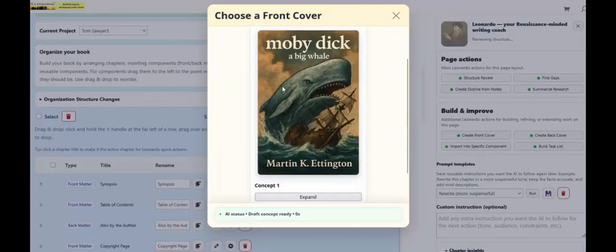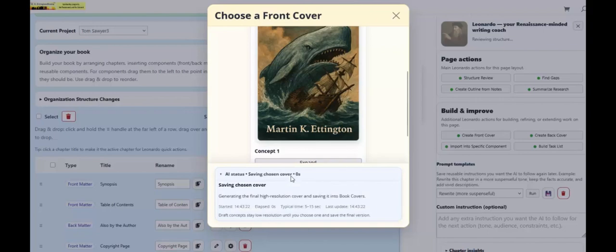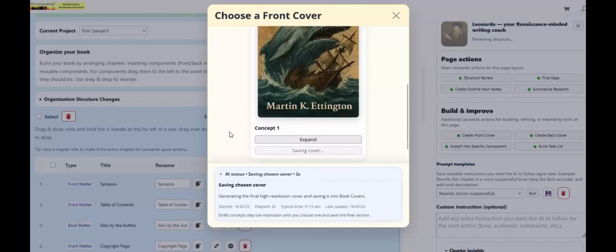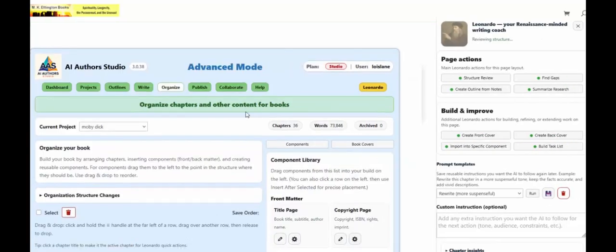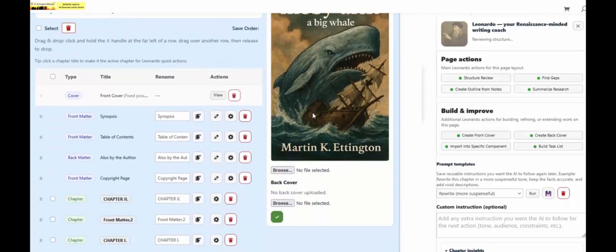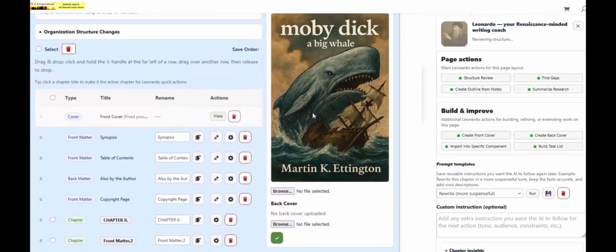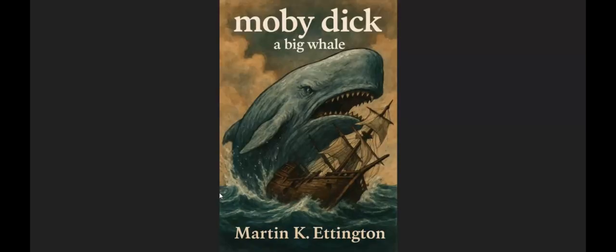Here we have an image of what I wanted, and it looks like a big whale smashing a ship. Very good. We can expand it or we can generate the final cover and save. So it'll generate higher res as needed, and it'll save it as our cover for the book. So it's saving us a lot of time from going out and having to find a cover or get somebody to make one. And there it is. There's the front cover. It's now part of the organized set, and the book cover, you can see, is here. We can view it here.